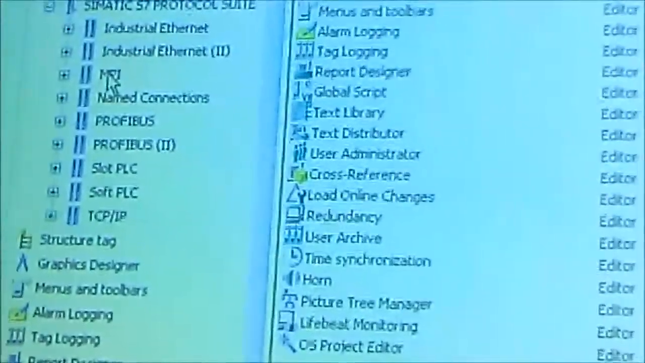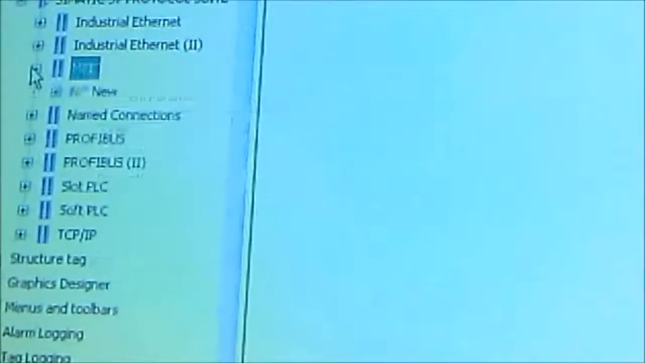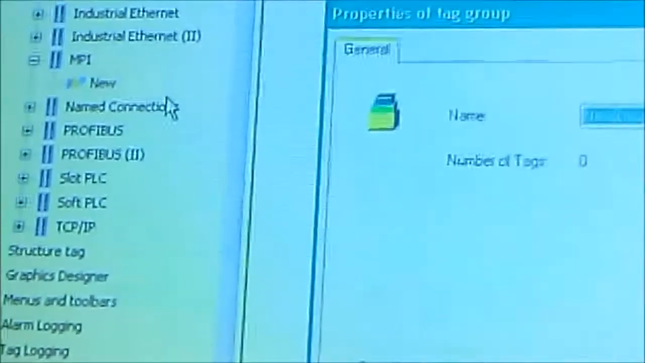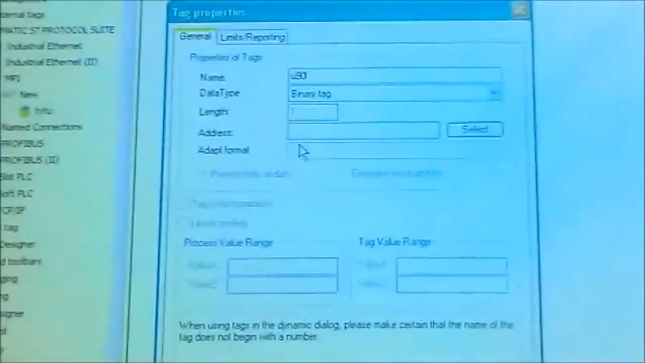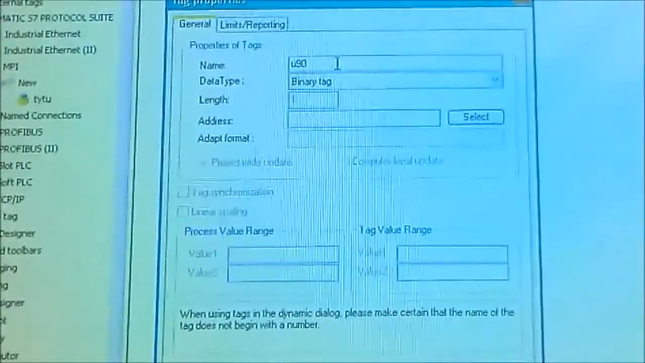Fine. Again select it, right click, and new driver connection. Browse it and new, right click, group, and give any group name. Clear? And click on OK. The moment you click on OK, that group has already been added, right? Again select, right click, new tag, and give any desired name. And here is the name. This I have given name, right?